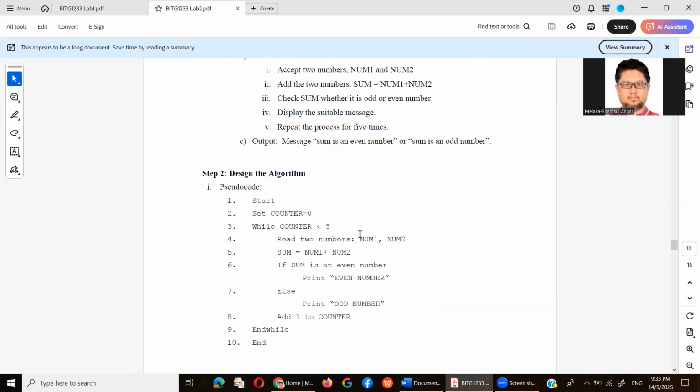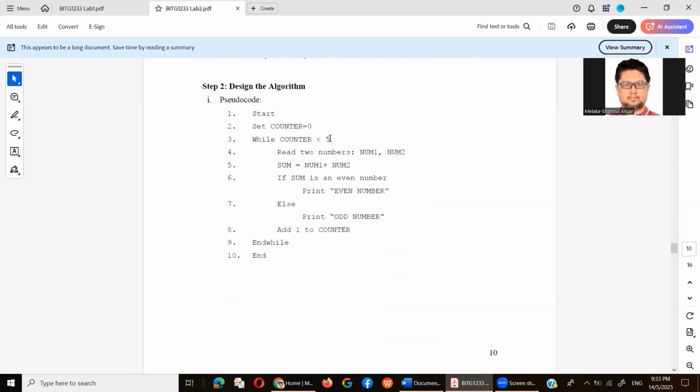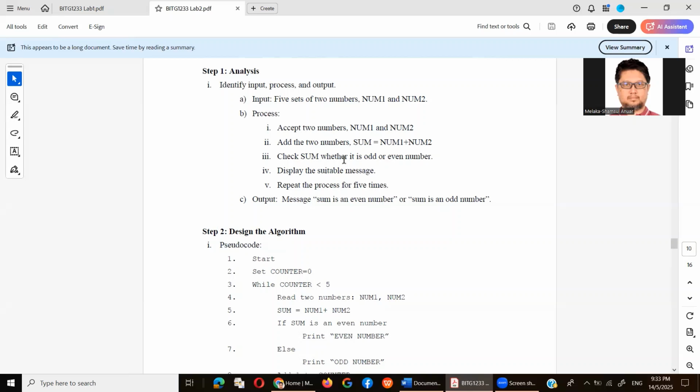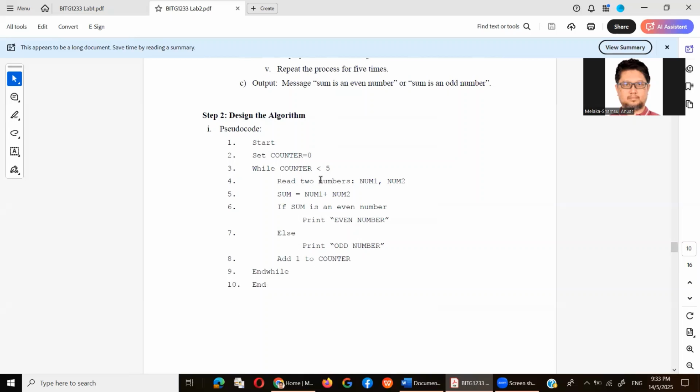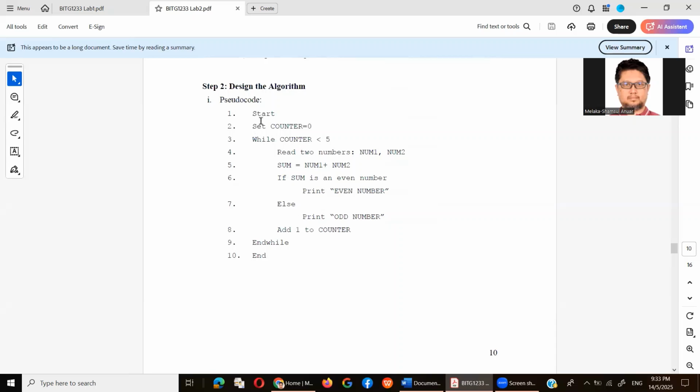So here we repeat it five times, or however many times you want to repeat it. So let's try to do this. This is how you do it if you are using the pseudocode approach for the algorithm. So you have start and end.